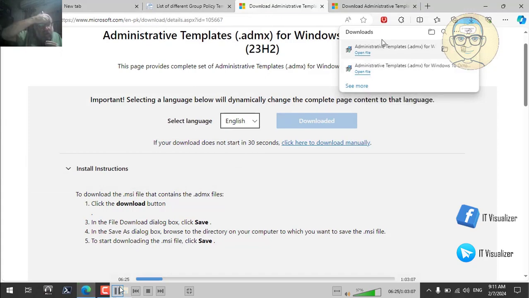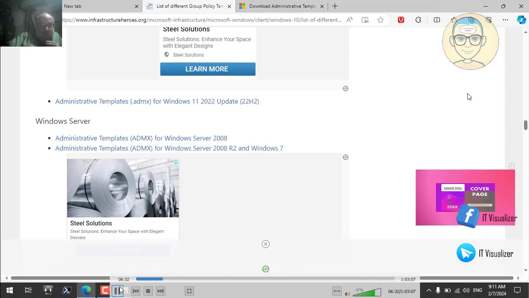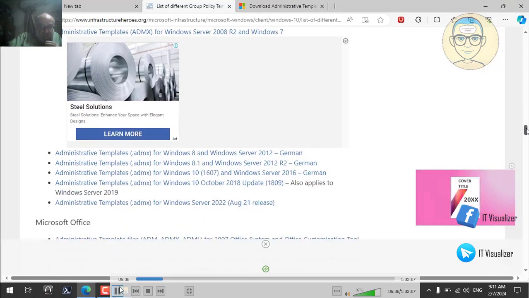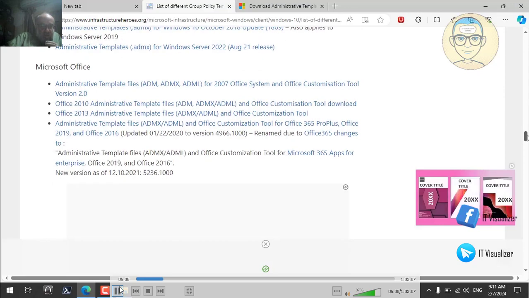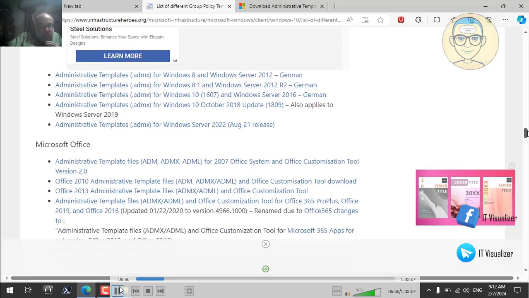These are files that, when run, will extract the group policy template files. So they are not direct files. They are self-extracted files. Now for example, this is for Windows Server 2022.